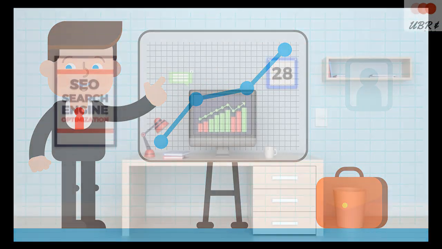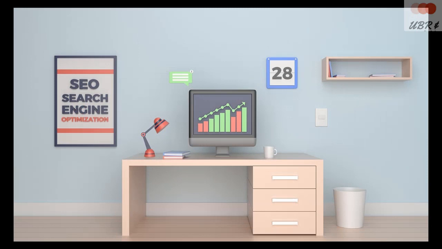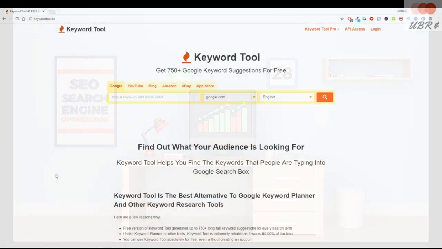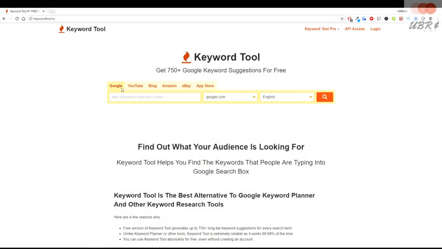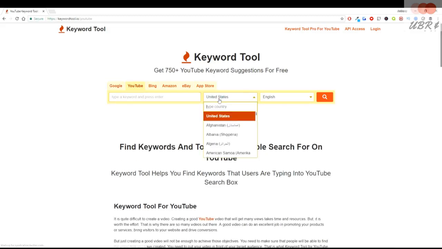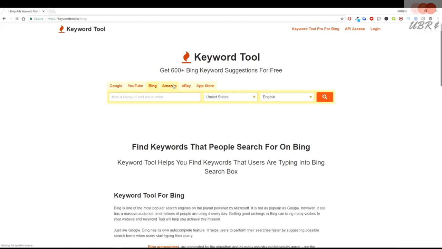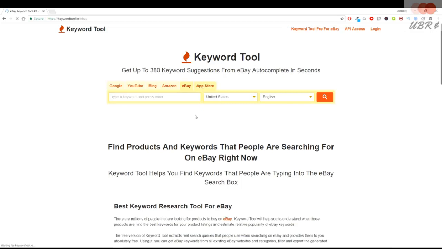We're going to be talking about a free keyword tool called keywordtool.io. So let's get straight into it. As you can see, they generate keywords for Google, YouTube, Bing, Amazon, eBay, and the App Store. So it's really, really good. And it also has different countries as well. So we have United States, Afghanistan, Algeria, and so on. And the same for YouTube, same for Bing, Amazon, eBay, and the App Store.